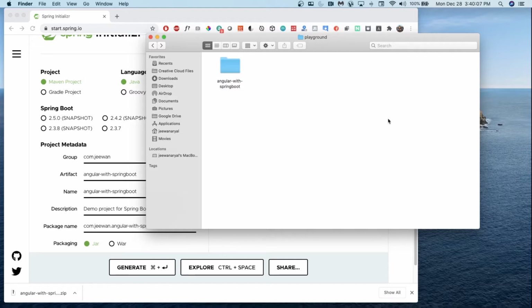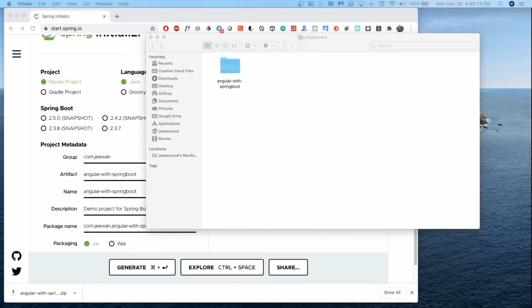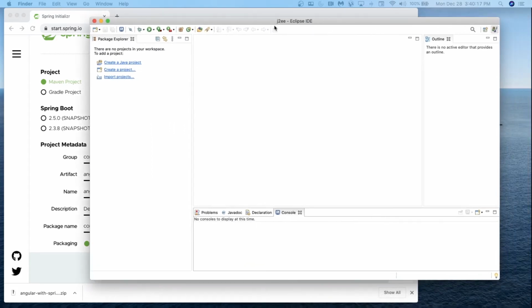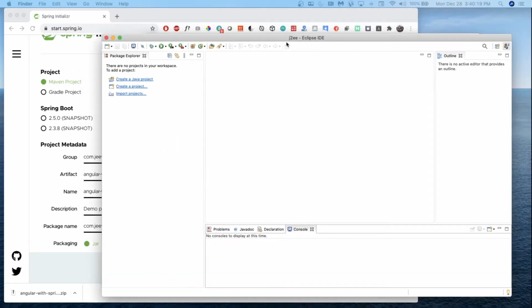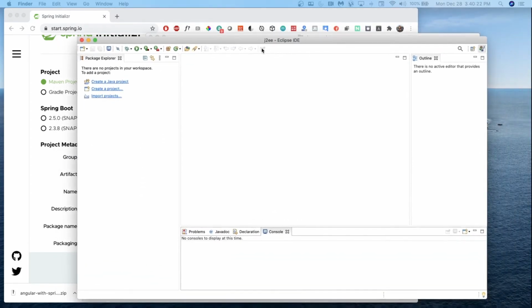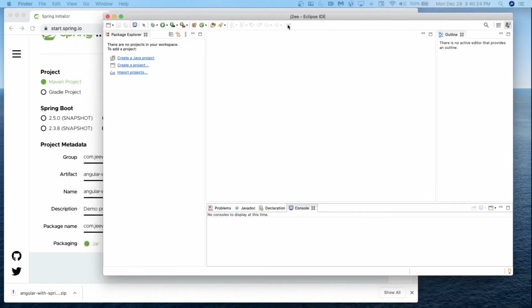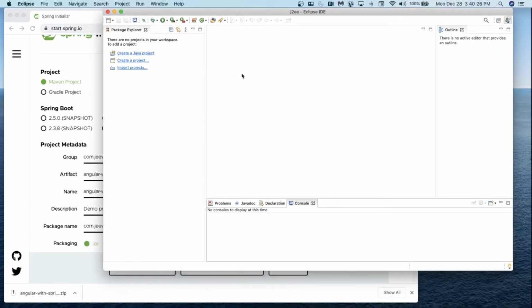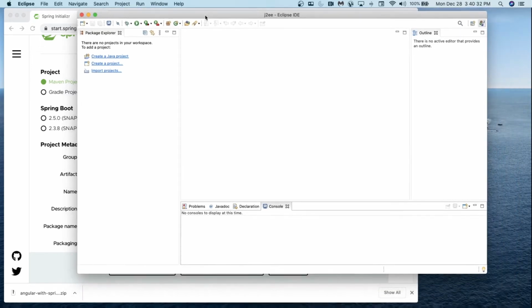Now what we need to do is we need to have Eclipse. I'm going to use Eclipse, but you can use any IDE. It can be IntelliJ or STS, whatever you want to use. But for me, I'm just using Eclipse for this project. This is a blank Eclipse. I don't have anything here. So I'm going to import this project into my Eclipse right now.